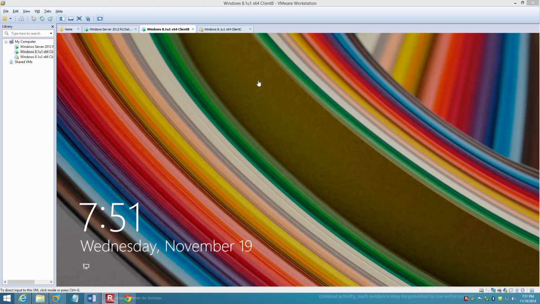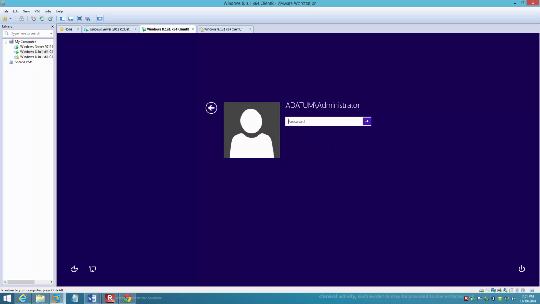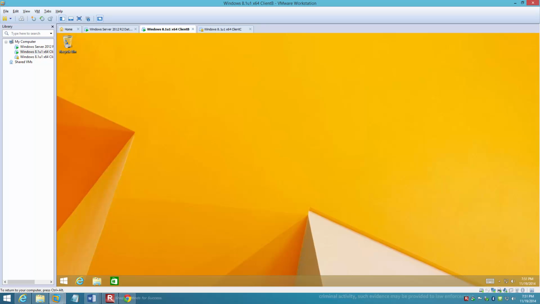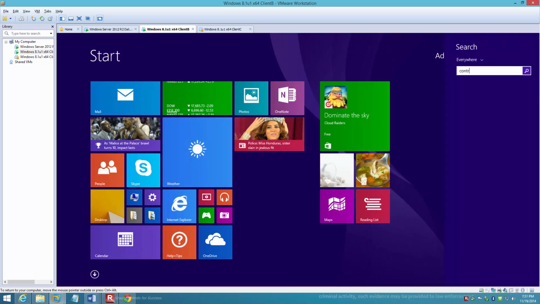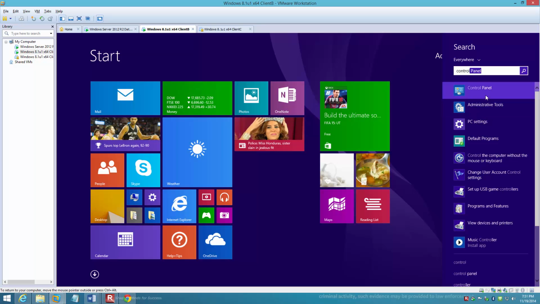So let's begin with Client B. We'll log in as the ADATM administrator. On the start screen, type control, and click the control panel tile in the results.